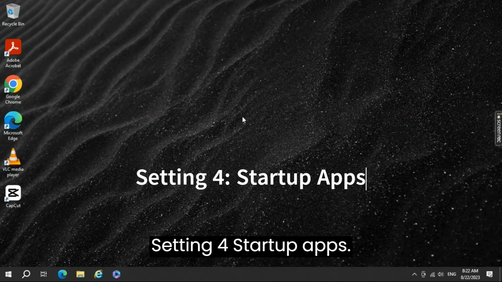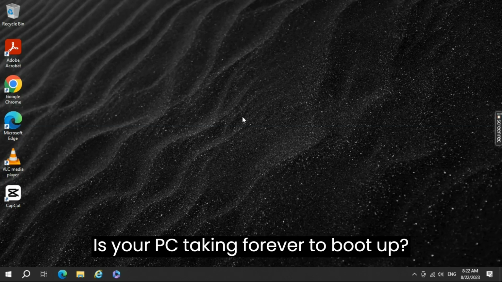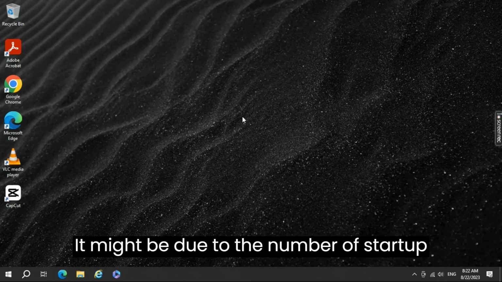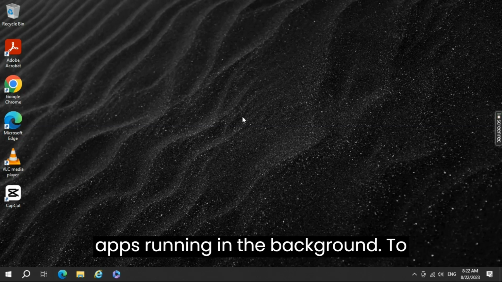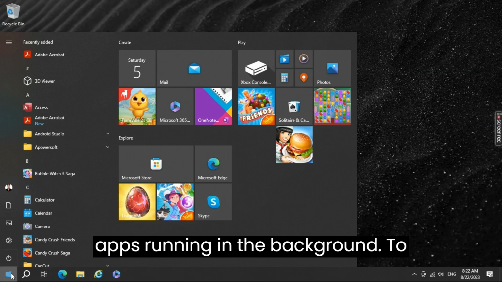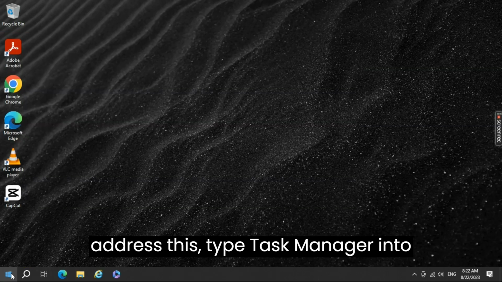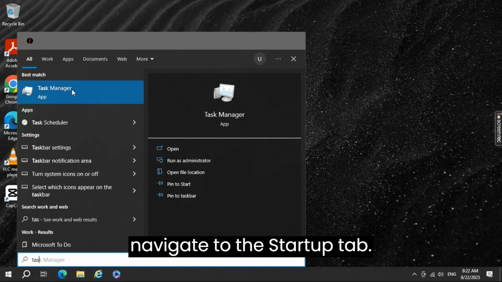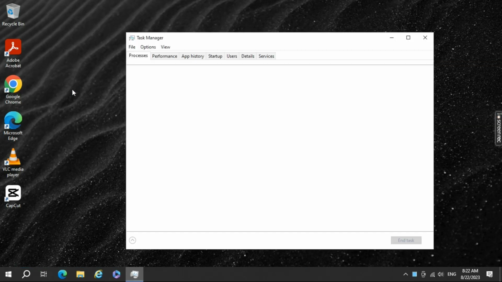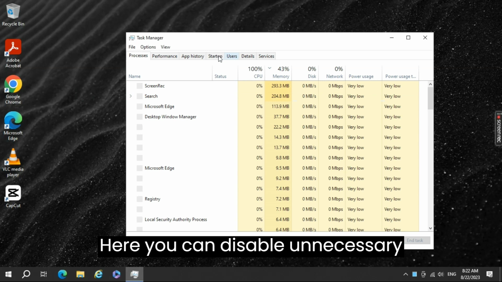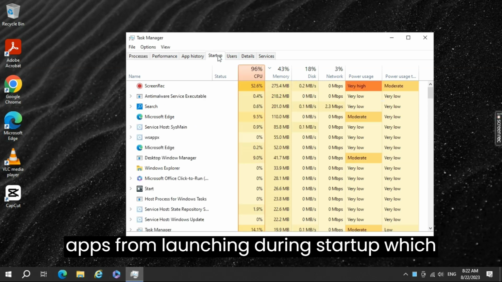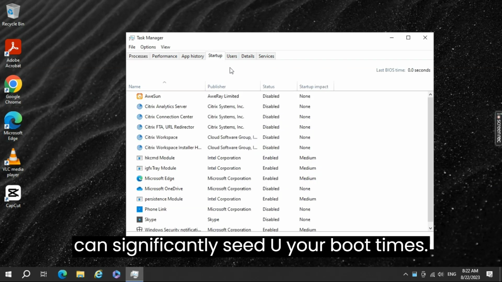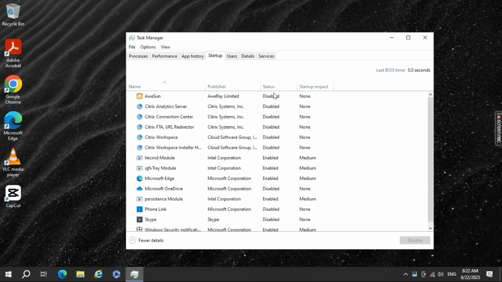Setting 4. Startup apps. Is your PC taking forever to boot up? It might be due to the number of startup apps running in the background. To address this, type Task Manager into the Windows search bar, open it, and navigate to the Startup tab. Here, you can disable unnecessary apps from launching during startup, which can significantly speed up your boot times.